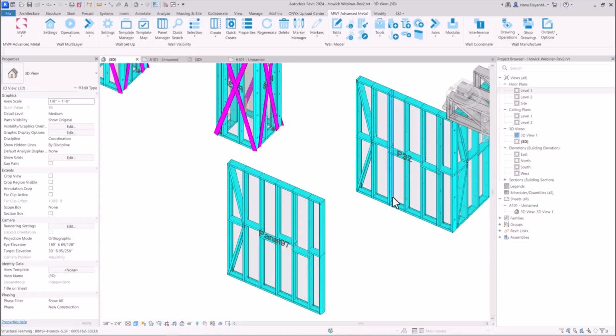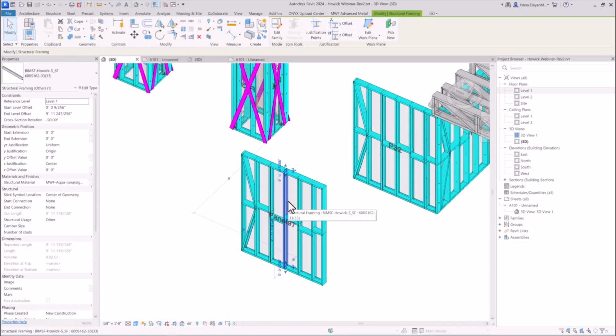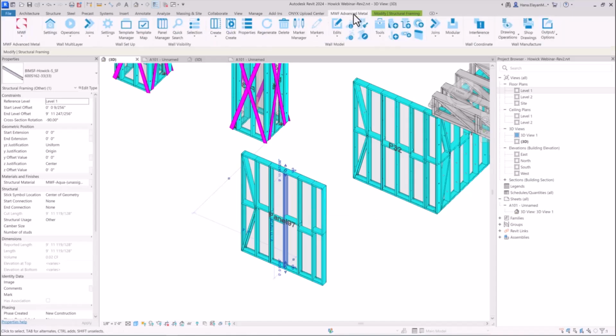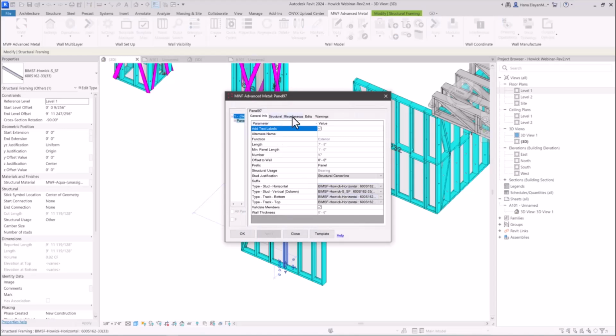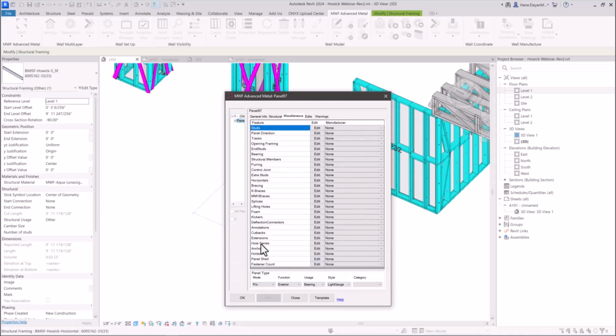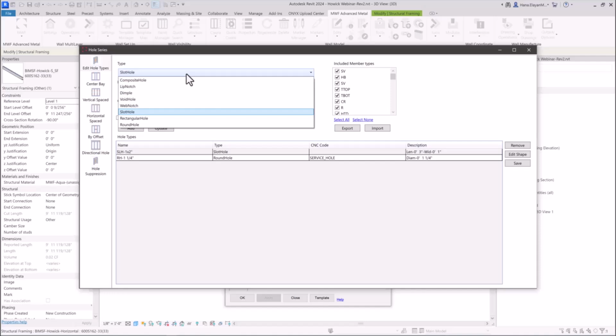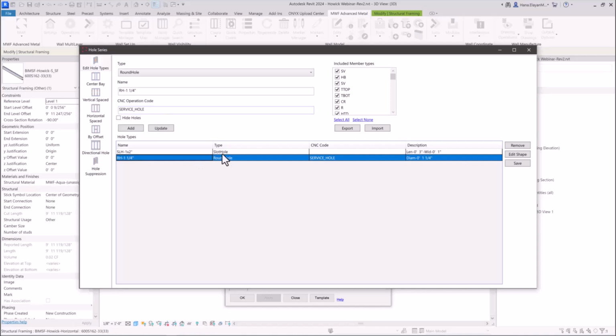The last thing I want to talk to you about is adding the correct hole series for Howick. So I'll select one member of this panel. I'll go back to the Properties menu. And this time, if I jump into Miscellaneous, I'm going to go to Hole Series, click on Edit. Here I can specify the hole type that I want to use. I've already created the hole type that I would like to use. I'm actually going to create a round hole. So you specify that it's a round hole. You give that round hole a name.